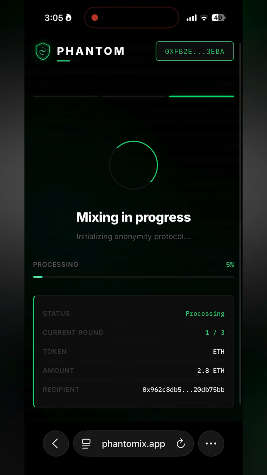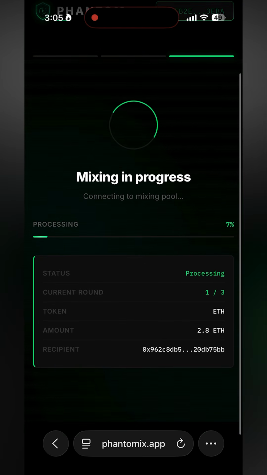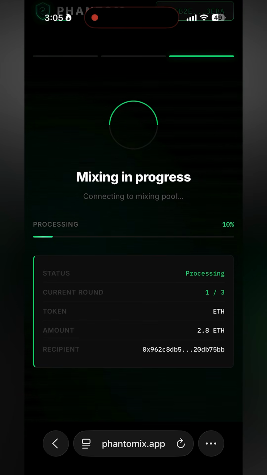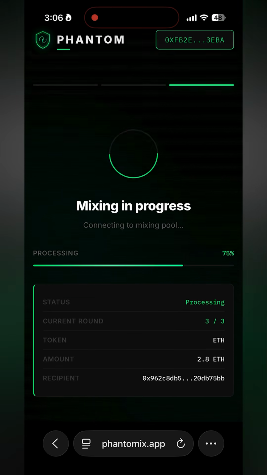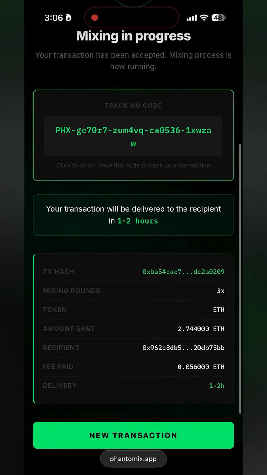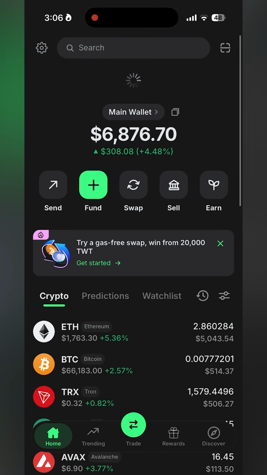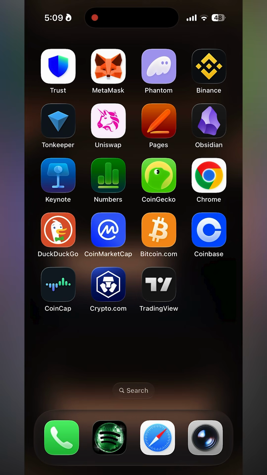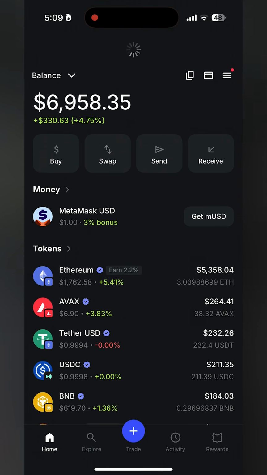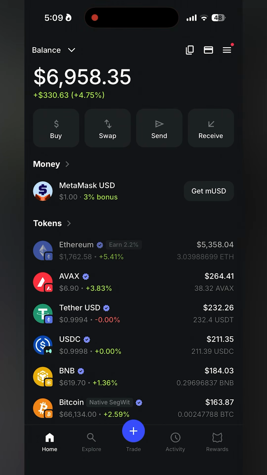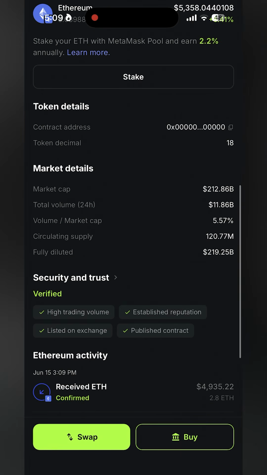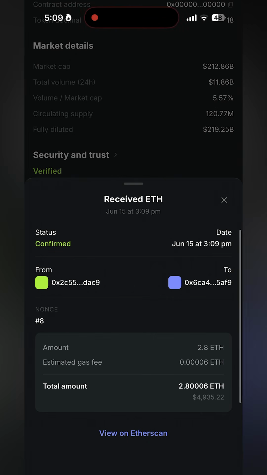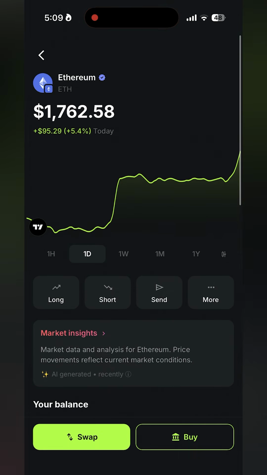From here, the platform handles everything automatically, and this part usually takes a little while, so I'll come back once it's finished. Alright, so a few hours have passed, and yeah, everything completed successfully. My transaction finished normally, and the assets arrived at the destination address without any problems. And now I can move on with whatever I originally planned to do next.